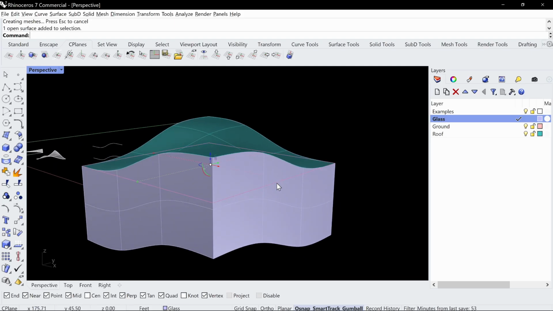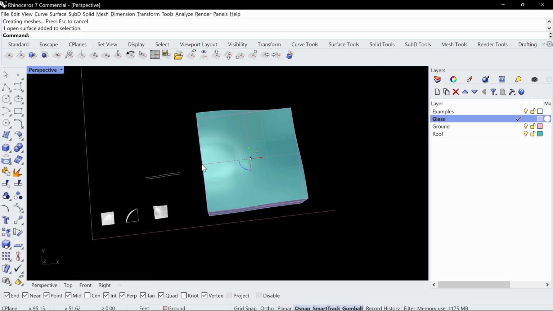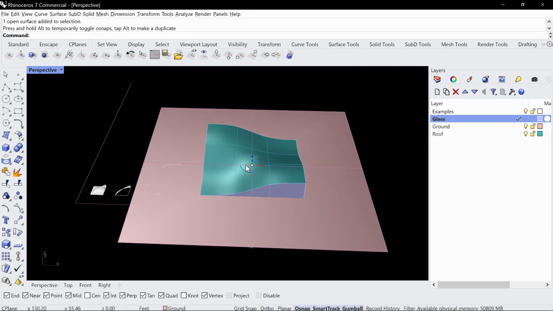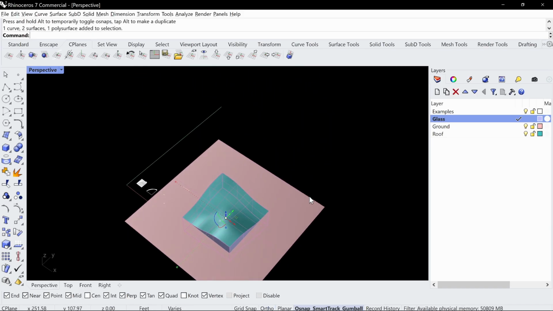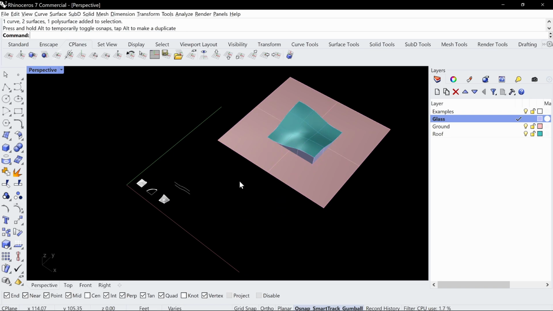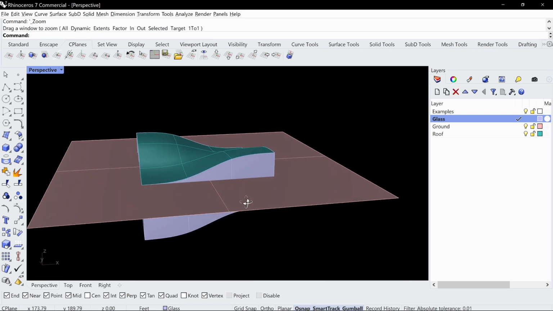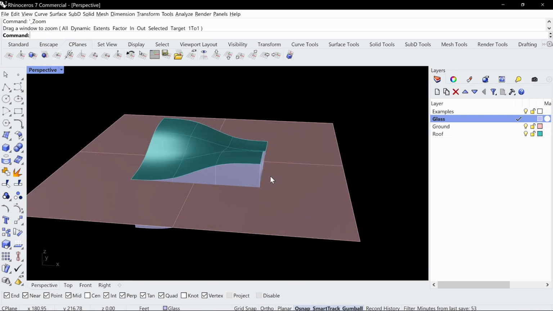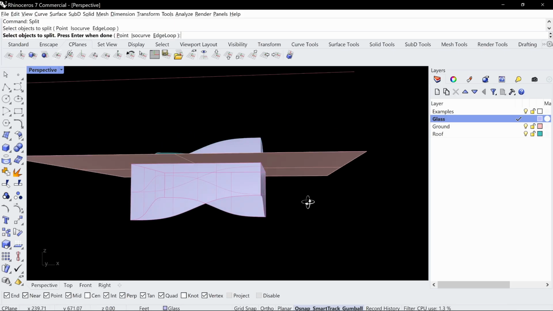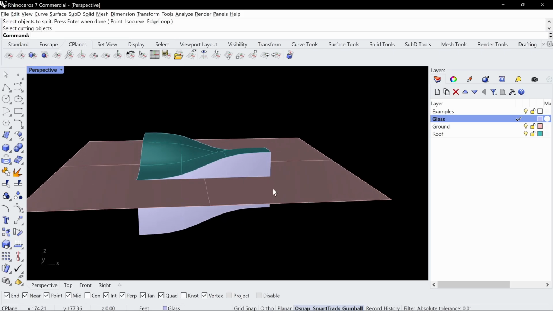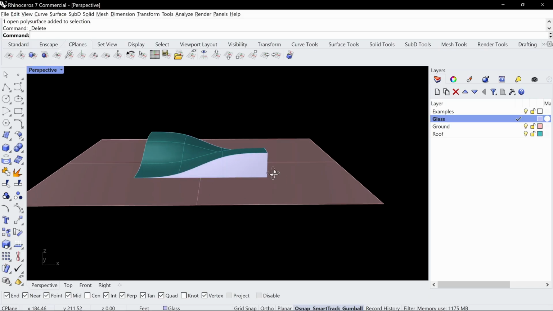Let me go ahead and scale this up. If I hold shift, this will scale it evenly with the gumball, like that. And let's just move this out of the way, let it be in its own space. Okay, nice. So we have this going on. I want to split this. So if I go to split, select objects to split. I want to split this with this. I went too fast. Split, select objects to split. Oh, actually, I did it. I think I just duplicated it.